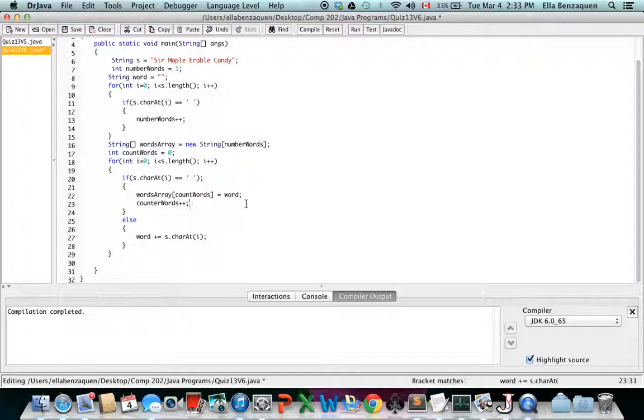However, once we've put that word in there, we need to make sure that we reset our constructor to 0. So just putting it like that resets it to 0. Now do remember though that there is no space after the last word, so that last word is stored in our string word, but it's not being implemented in our array of strings.